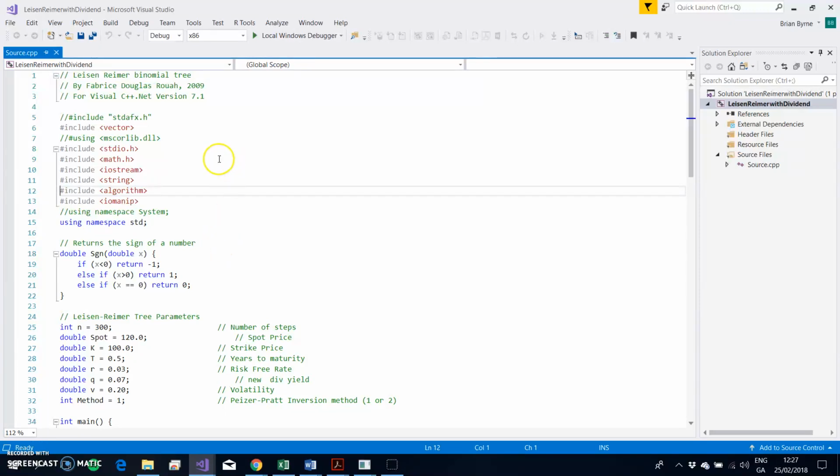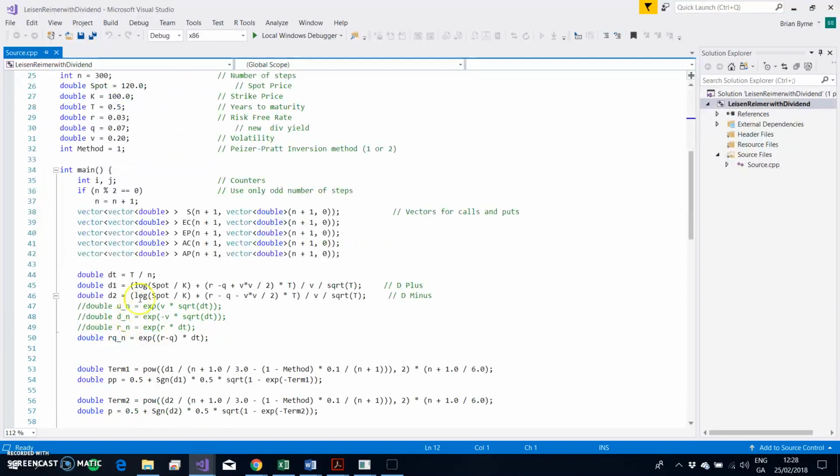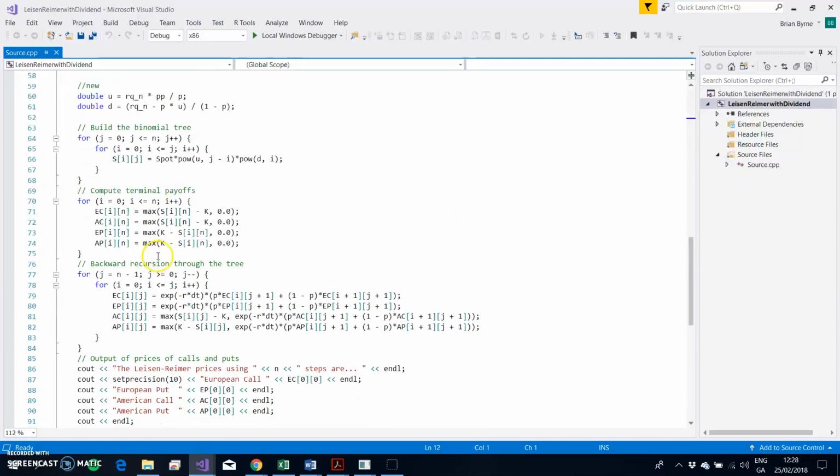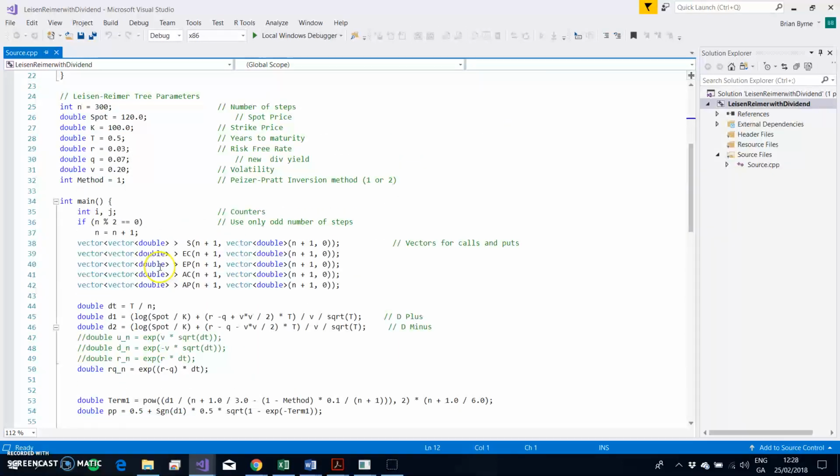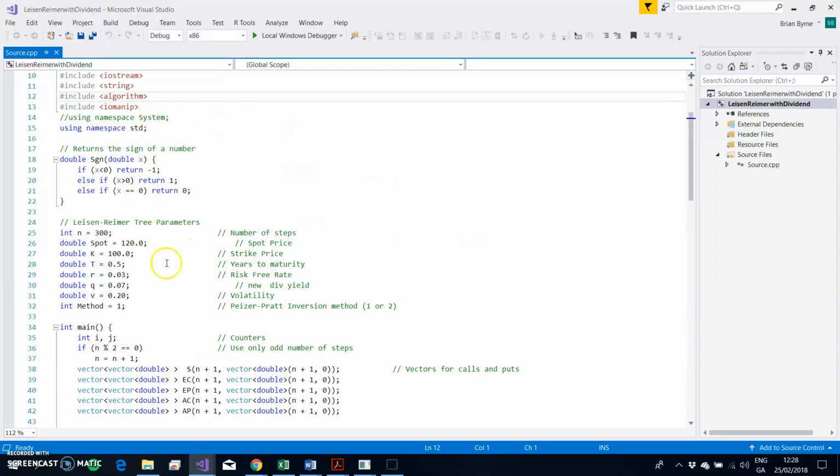Okay, so I've got some code here from the Develop the website, and it's a Leisen Reimer binomial tree. Binomial construction, whether it's for Cox-Ross-Rubinstein or Leisen Reimer, is more or less the same. So the structure of the tree and the backward induction is the same.